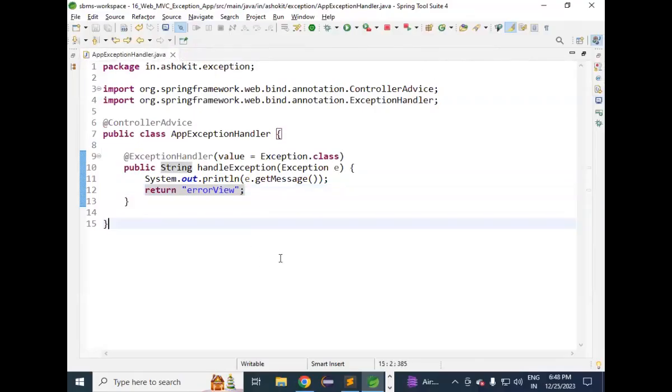What is the meaning of global exception handling? Global exception handling means that it will execute when an exception occurs anywhere in the entire application. It is not specific to a particular class or a particular controller. It is common for the entire application. For example, whenever a null pointer exception occurs, I want to load one page. When an arithmetic exception occurs, I want to load one page. When a SQL exception occurs, I want to load one page.